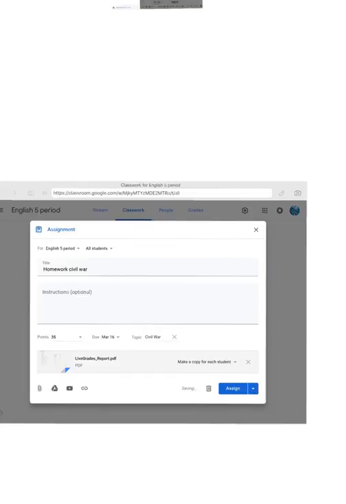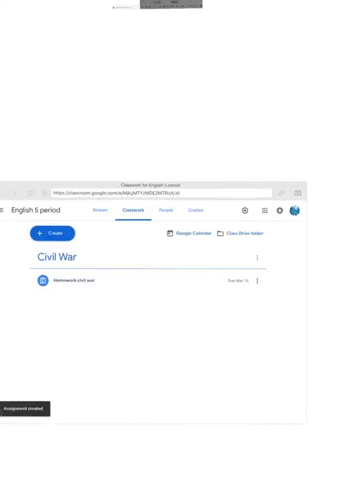All right. And then you're going to click assign. It assigns it. It's assigning. Give it a second. Okay, and it has made the assignment. And you can see this is the category. This is the topic that you created. So every assignment that you put under the Civil War will show up under the Civil War.